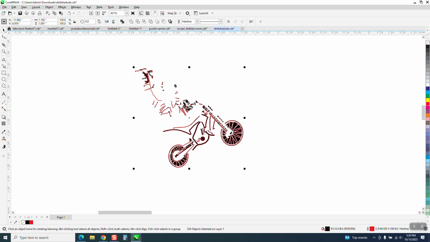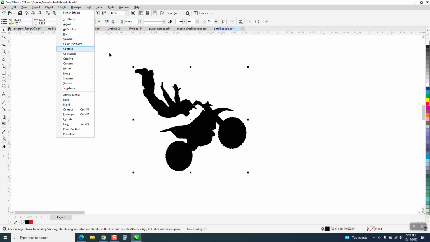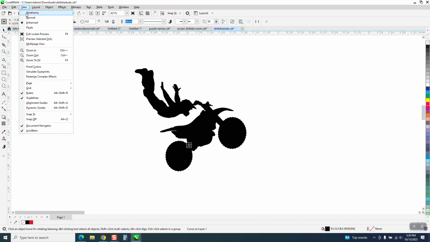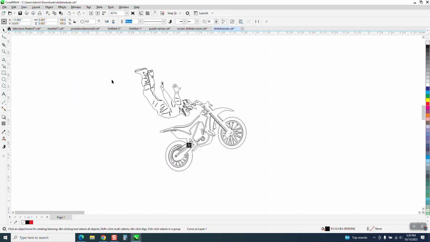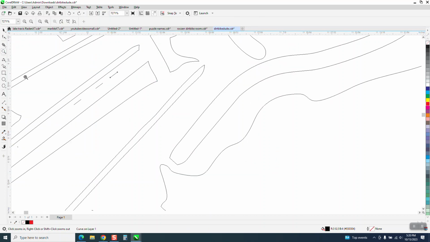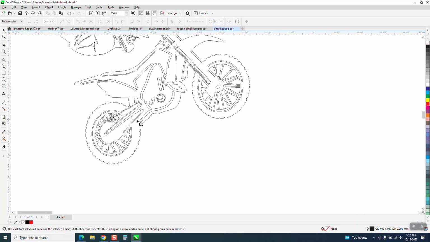Somehow I lost all my lines. So I'm going to back up here quite a bit. Go back to wireframe. There's those lines, so I know where I'm at. This is taking longer than when I did it the first time. Now I think we got all the lines.